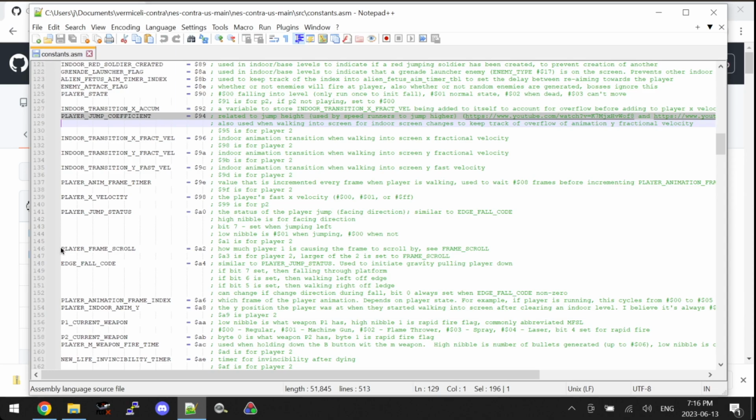Player frame scroll. This is another one that I've been working with a lot lately. How much player 1 is causing the frame to scroll by, and then that's at $A2, $A3, which is not listed here, is for player 2. So when a player is causing the screen to scroll either to the right or up, the only two ways we can scroll in Contra, this is the value per frame that says how much to scroll the screen by. So more useful stuff there.